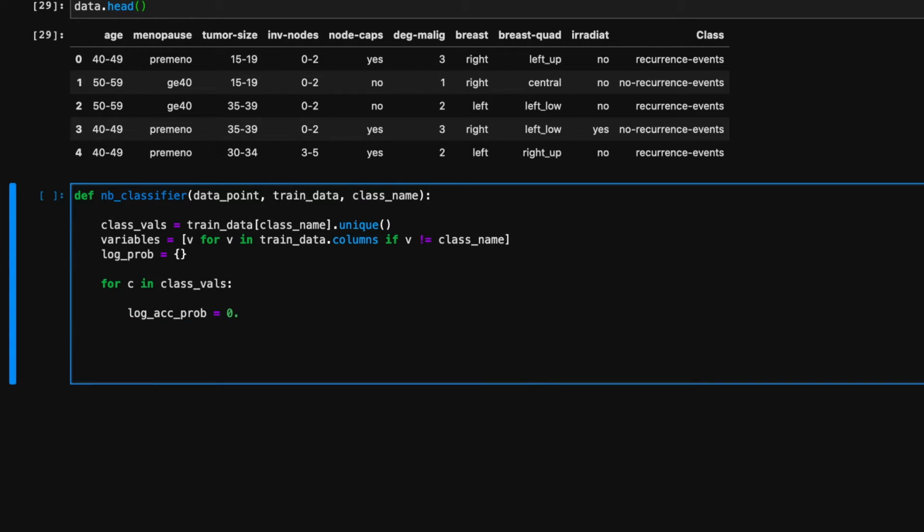Okay, so the first thing we're going to need is the probability of the class. So we are going to count the number of times we get this class value.